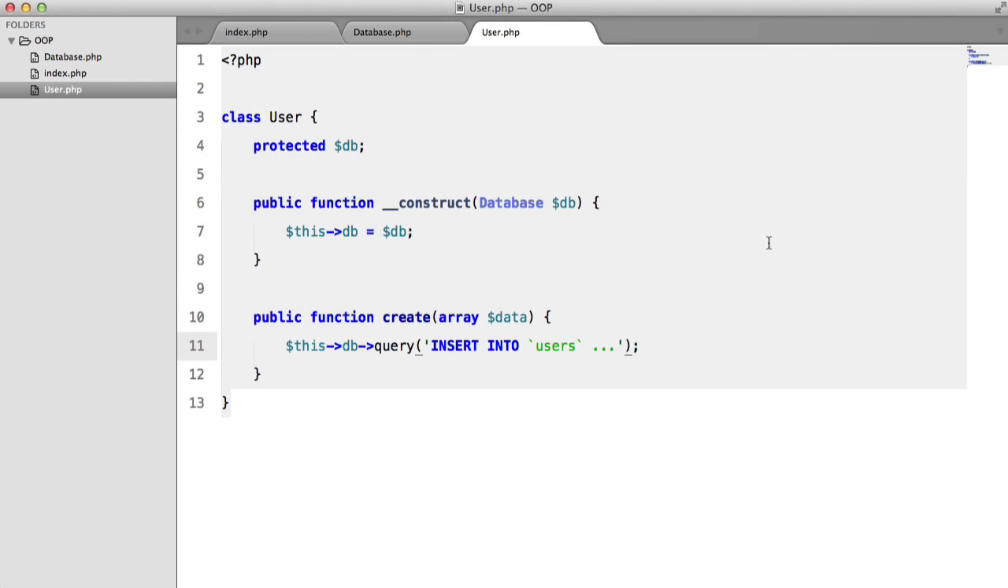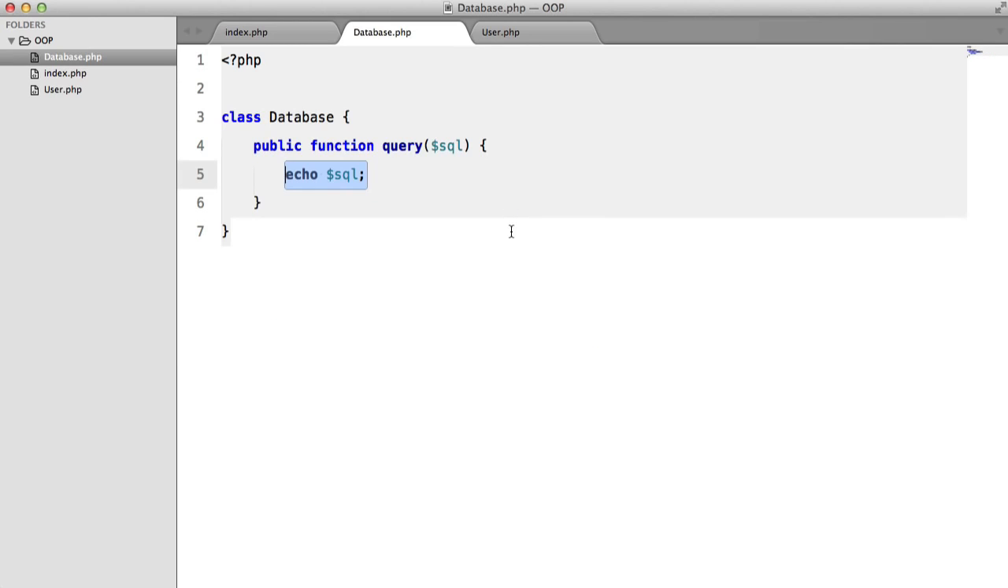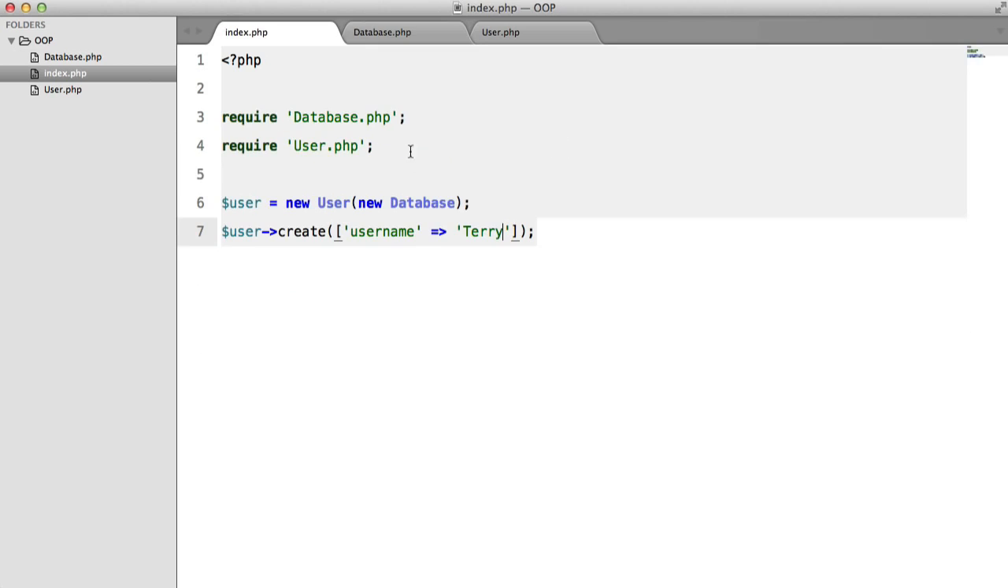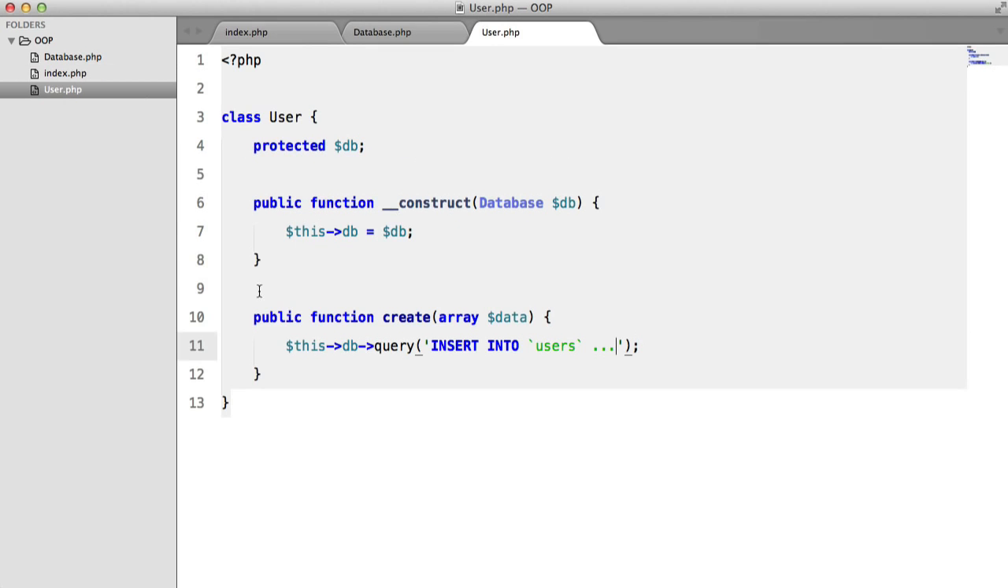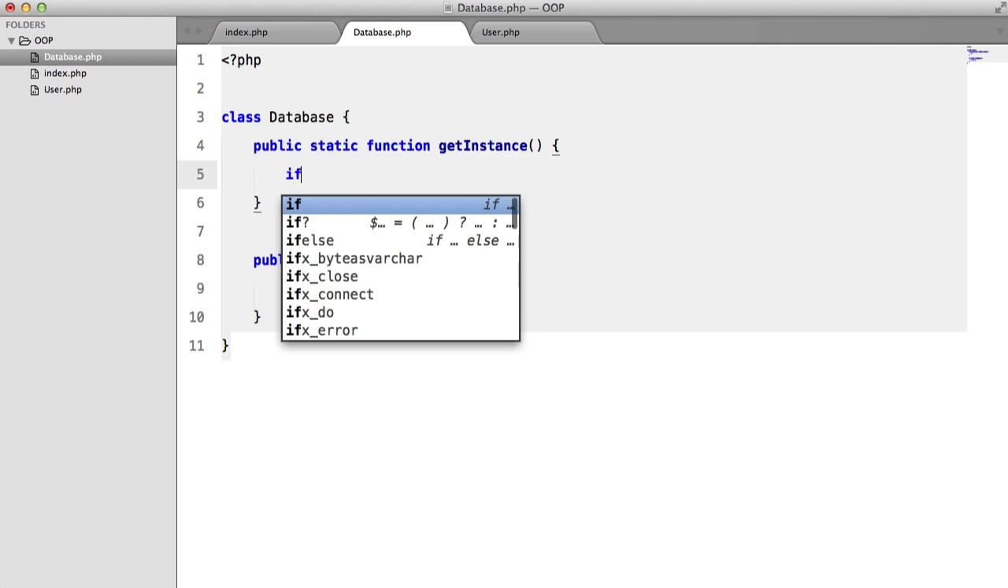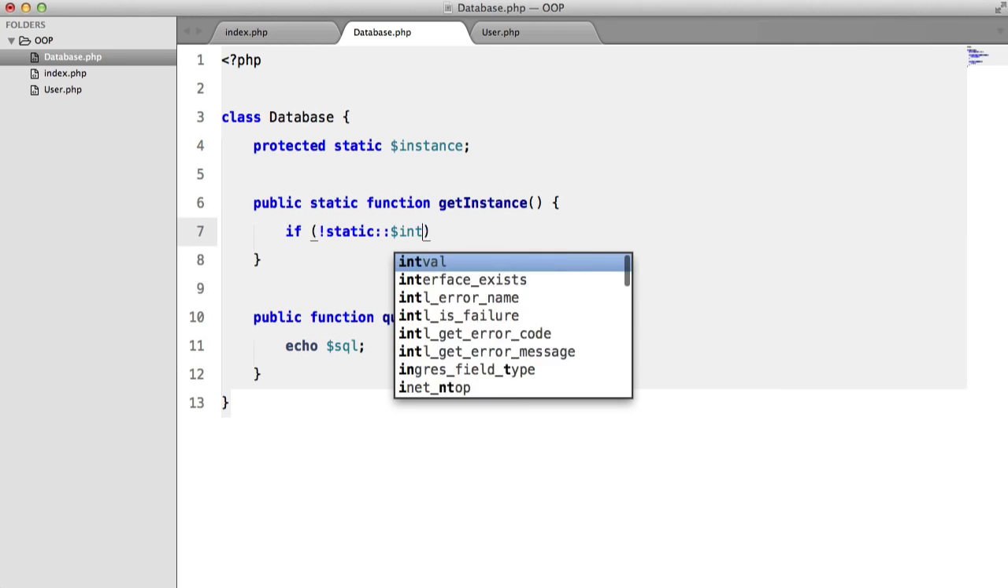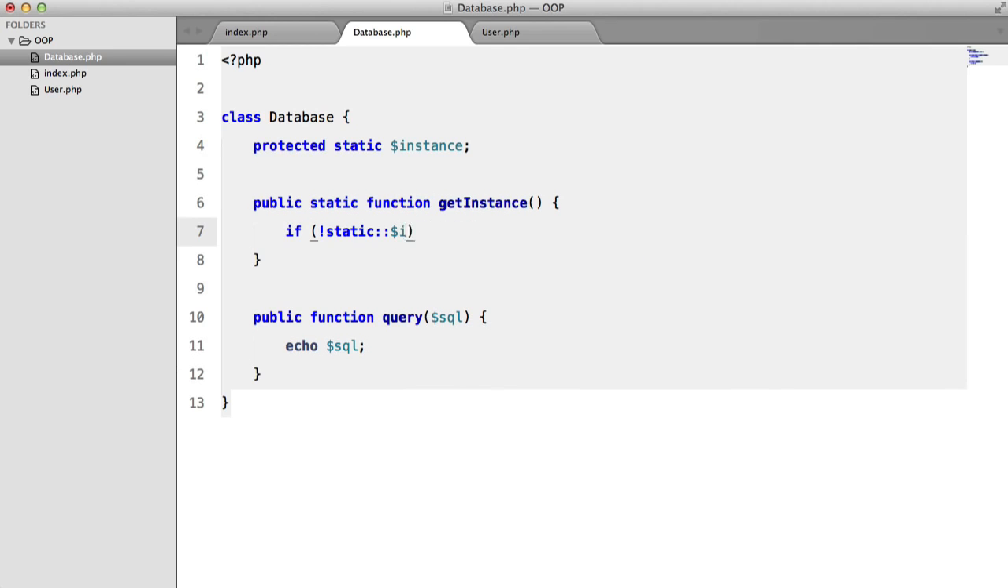And of course, if this was on a real site, we'd actually be executing this query and saving the user into a database. Now, I don't want to get into this too much because the video will be too long, but another reason for dependency injection is tight coupling. Something that you may have seen before is public static function getInstance. And let's just remove all this dependency injection stuff.